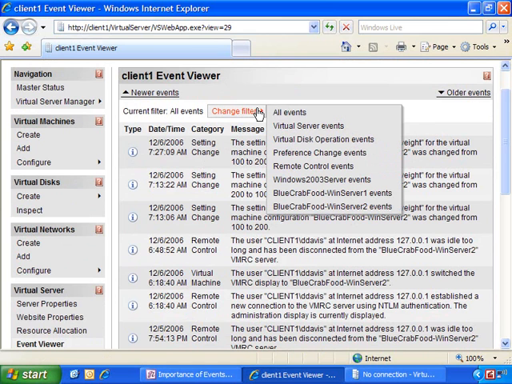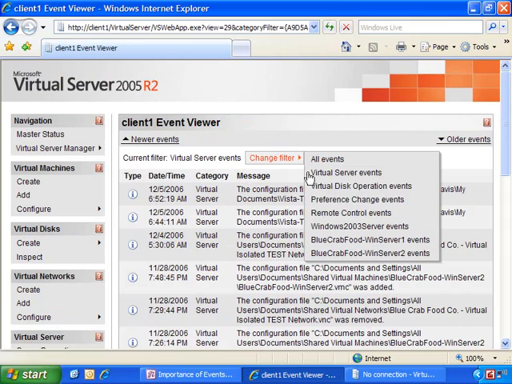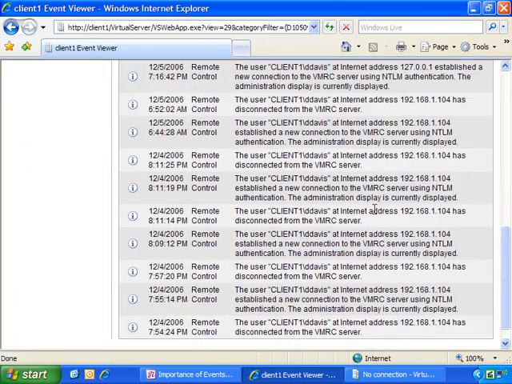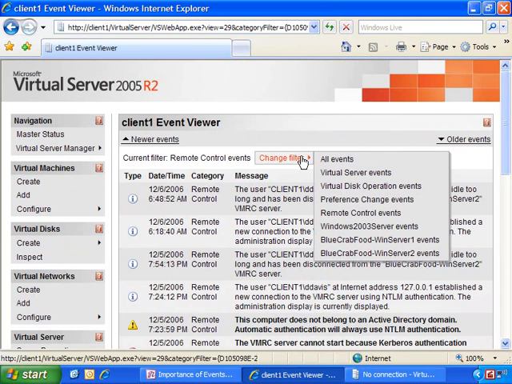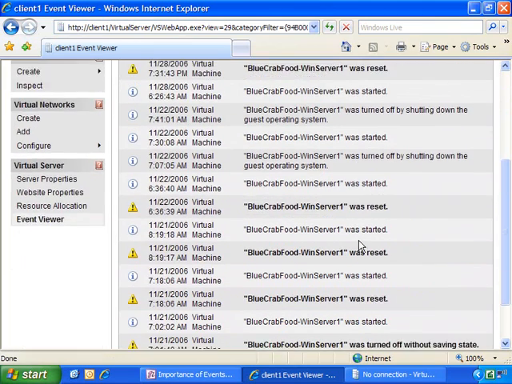You can also filter events right here. I can show all events. I can show virtual server events. I can show just remote control events. There are all the remote control events. I can show just events that pertain to Win Server 1, when it was started, when it was stopped.